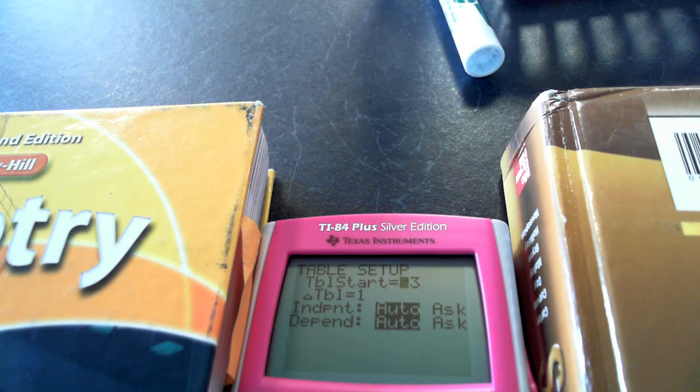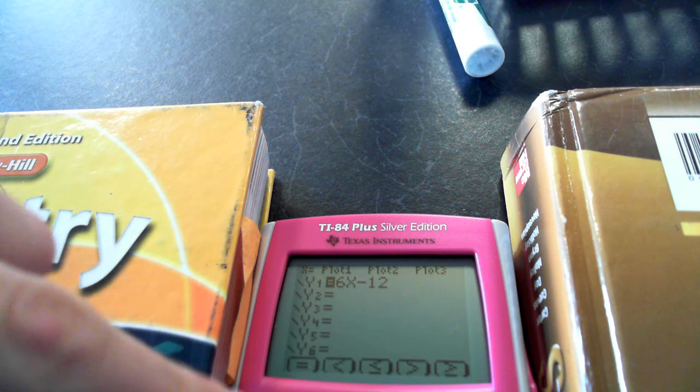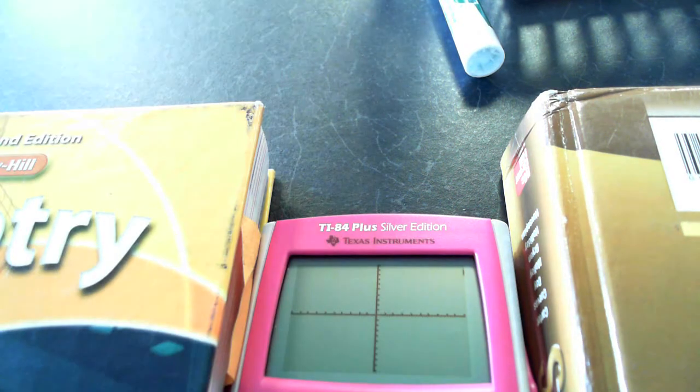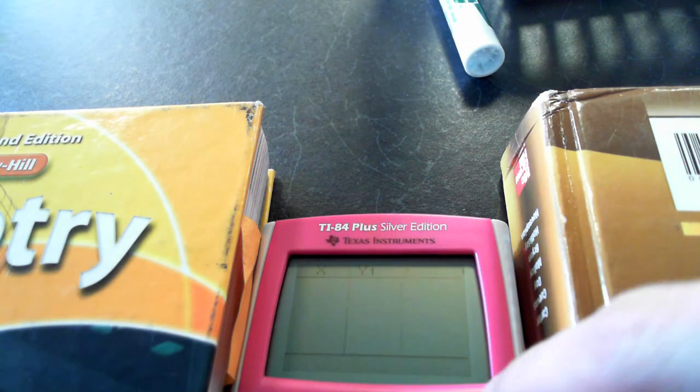Notice right now Chase's calculator is set up for the table to start at -3 and jump by ones. We usually start with the first term, so he's going to switch his table start to 1. The table change is set at 1s already, and he's got auto. That's nice for generating tables of these. Now go to your table.